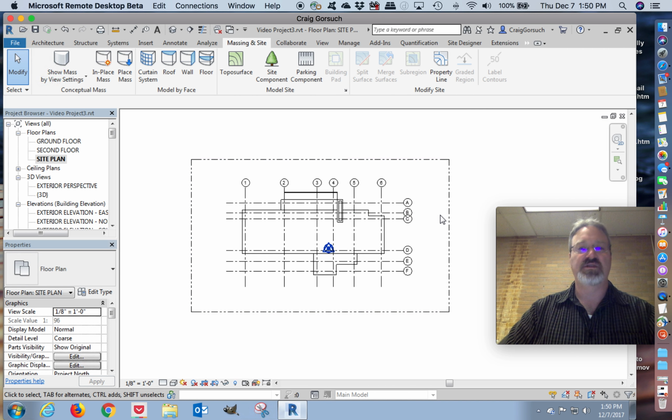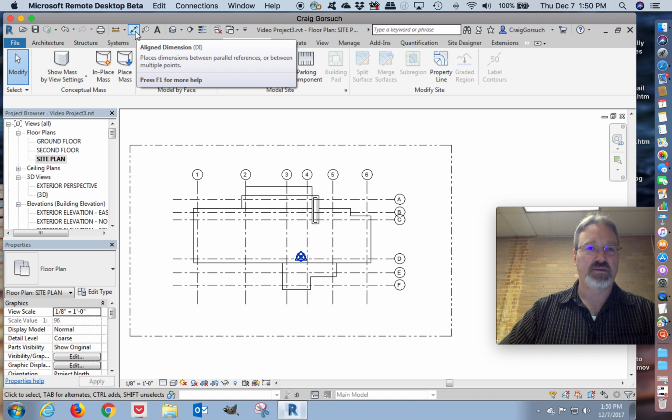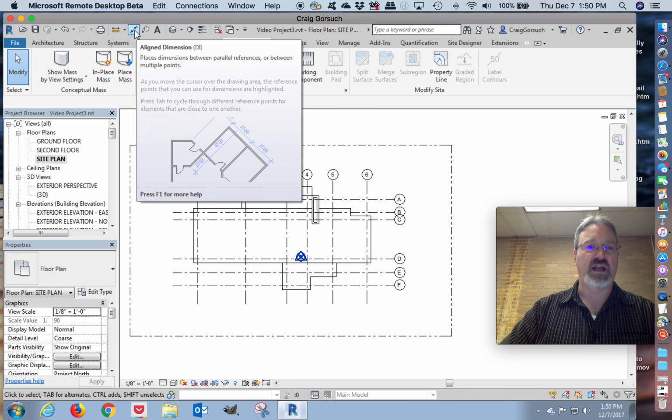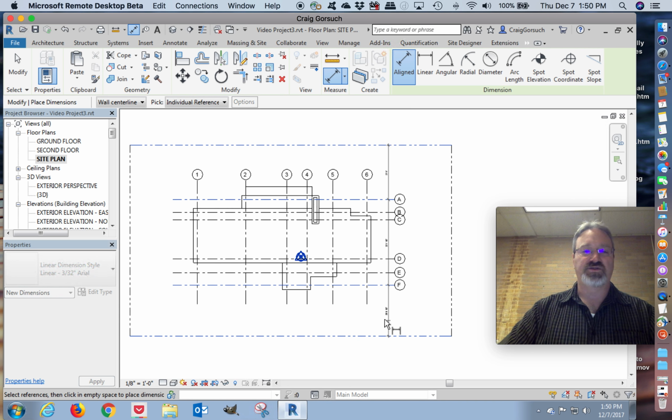To help us get this positioned properly, I'm actually going to place some dimensions. So I'm going to come up to the top of my application window, and here's my aligned dimension tool. I'm going to click on the top property line and grid A, grid F, and the bottom property line. To accept this dimension string, I'm going to left click somewhere out in empty space.